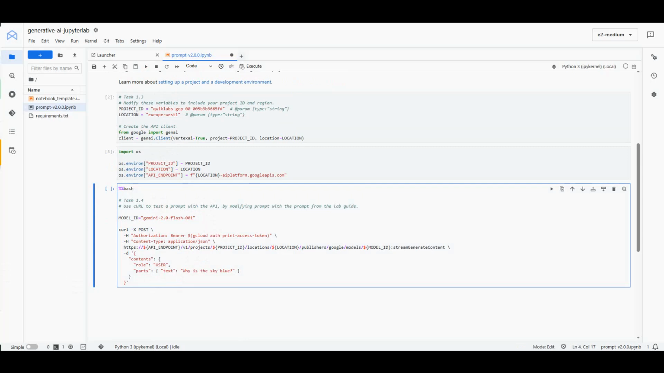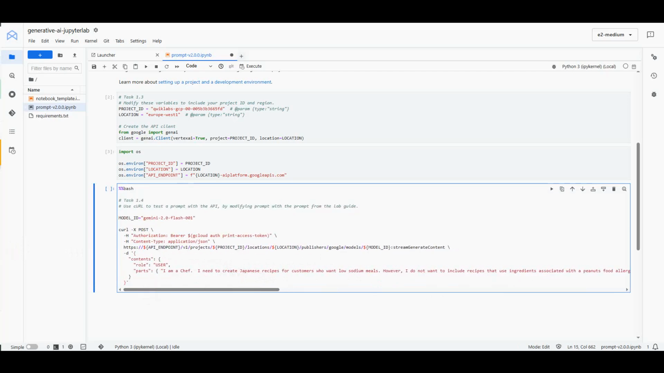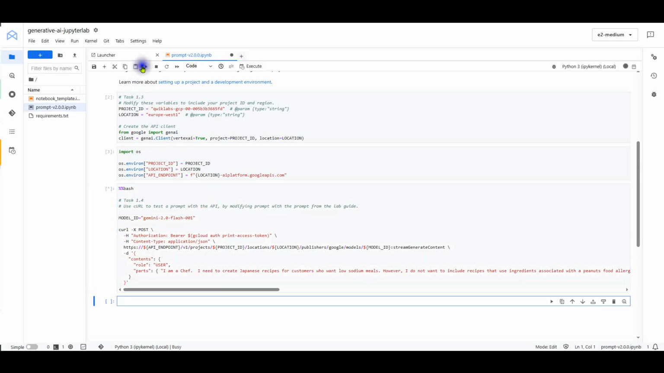Now I have to copy the text from the instruction page to here. It says I'm a chef, I need to create a Japanese recipe for customers who want a low sodium meal. However, I do not want to include recipes that use ingredients associated with peanuts food allergy. I have ahi tuna, fresh ginger, and edamame. So you are providing the food ingredients that you have, and let the AI generate the suggestion for you. Okay, so let's run that.